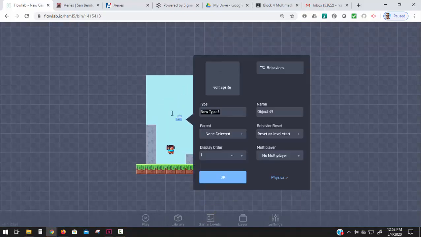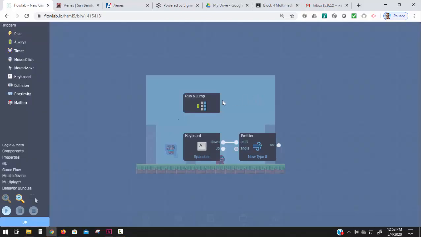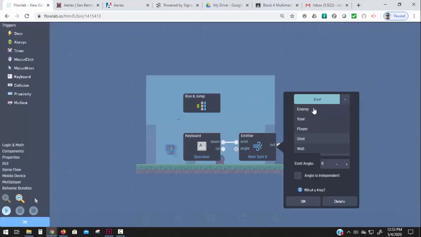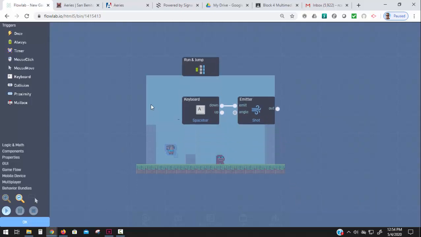Edit. Always name your pieces. Now when I've done that, because I changed the name, it may make a problem when I have this behavior happening. So name them first, right? So this is new type 8. Now we have no new type 8, we have shot. So let's go reset that and say, okay. So the emitting of it, let's try it and see what happens.